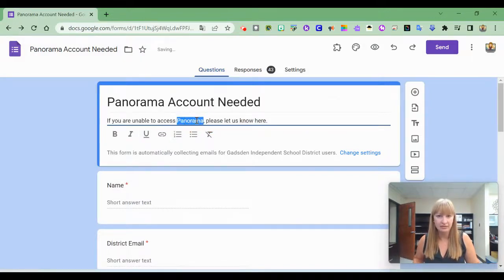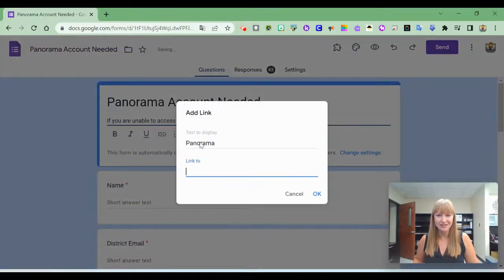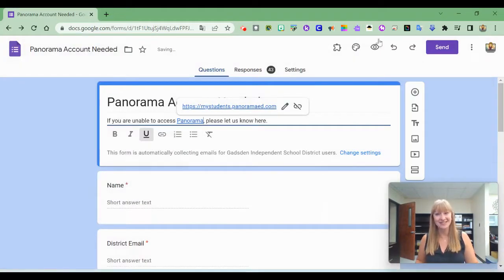I click on Panorama, click on that insert link, add my link. Okay. So now check it out. When I do the preview, and I hope you notice that you can bold, italicize, underline, all of those wonderful features as well are now unlocked for us. So you can really differentiate your forms.